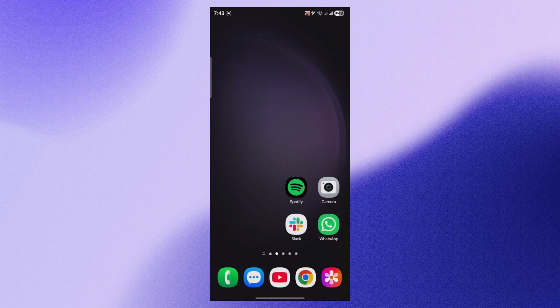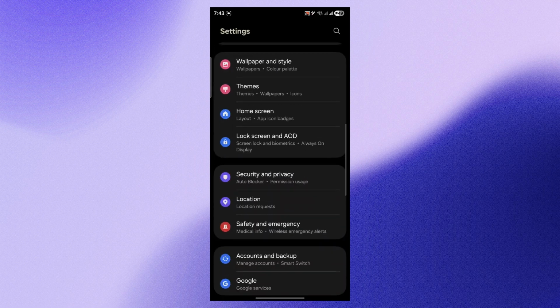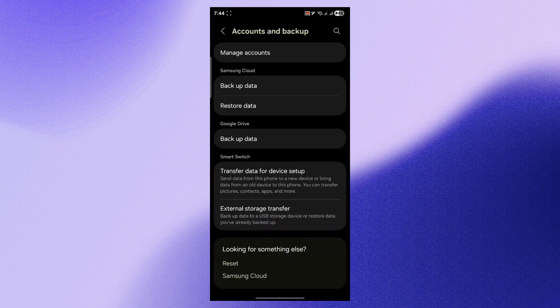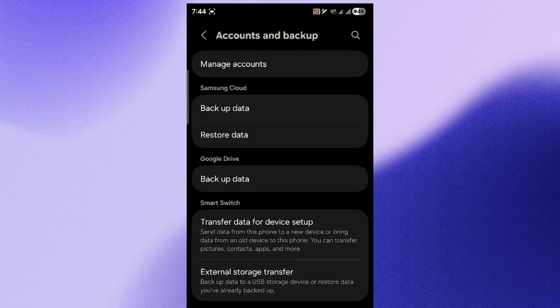Here's how you can back up Android phone. To do this, first open settings on your mobile phone. Scroll down to accounts and backup. Here you can back up your data using different methods. The first one is Google Drive.